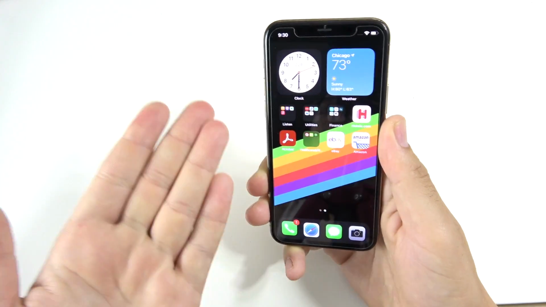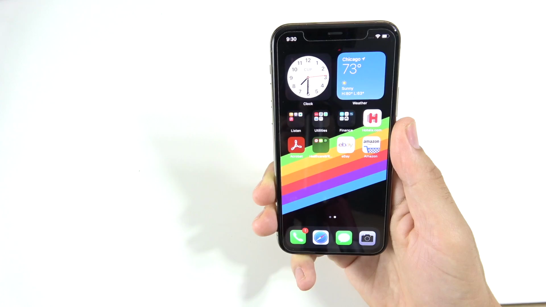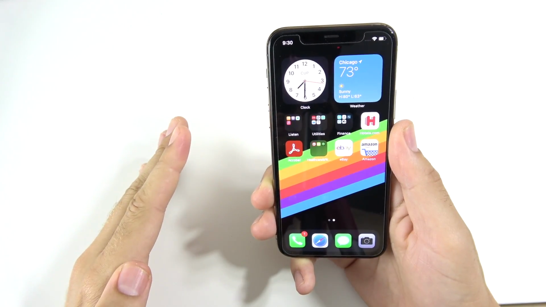I mean, look at that clock widget. That thing just looks crispy. It just looks beautiful right there on iOS 14.